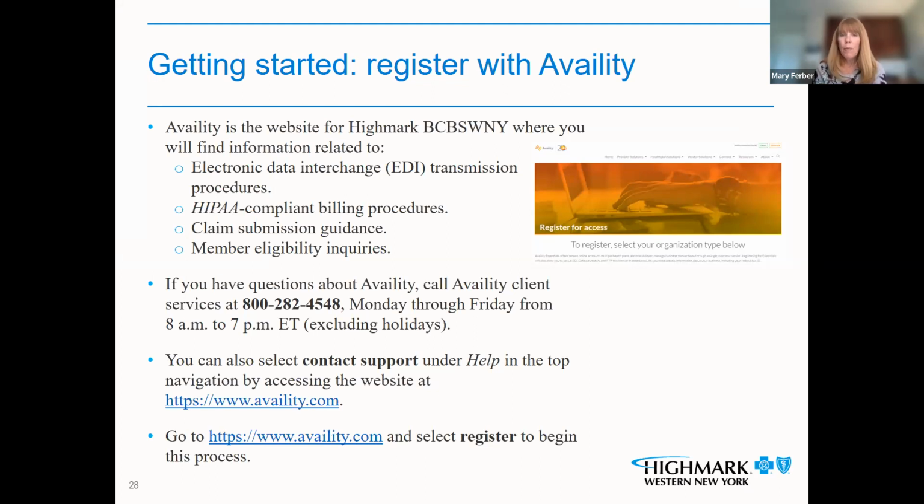Here is the contact information for Availity, and they also have online support as well. And then there's the website listed right there where you can register for the Availity portal. Next.